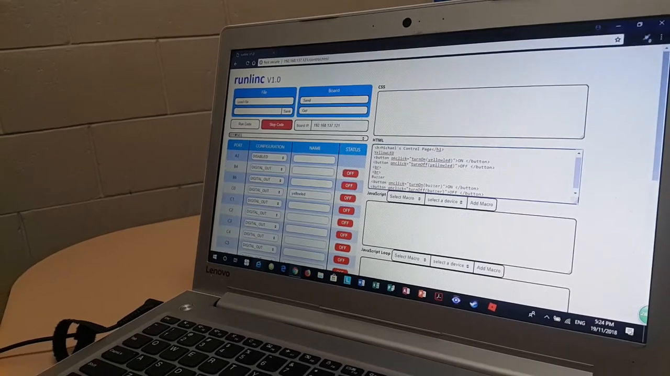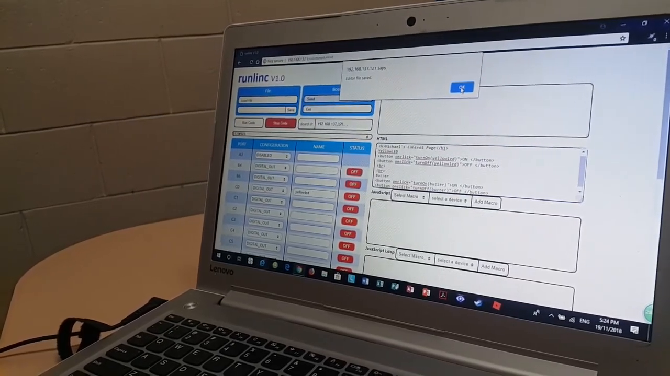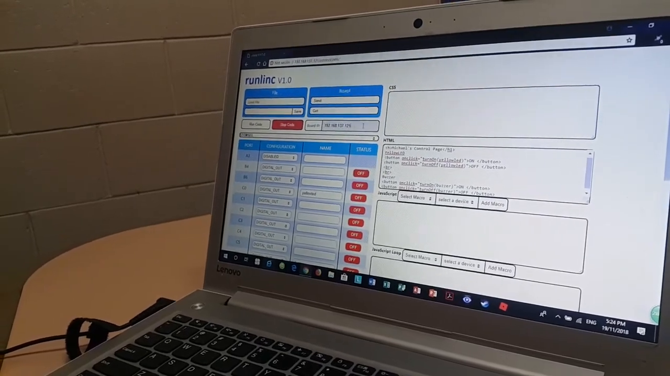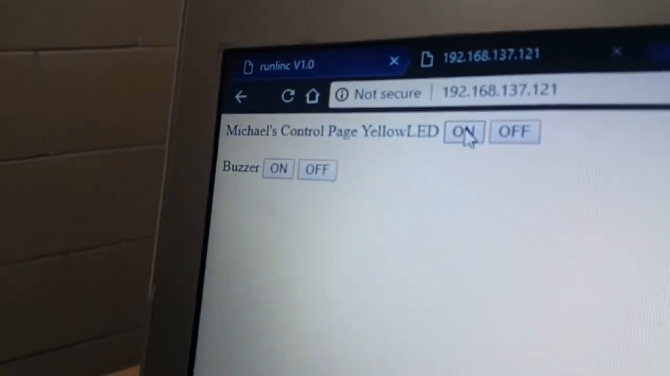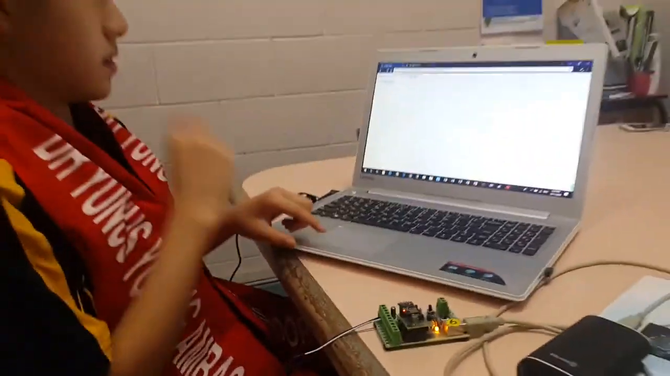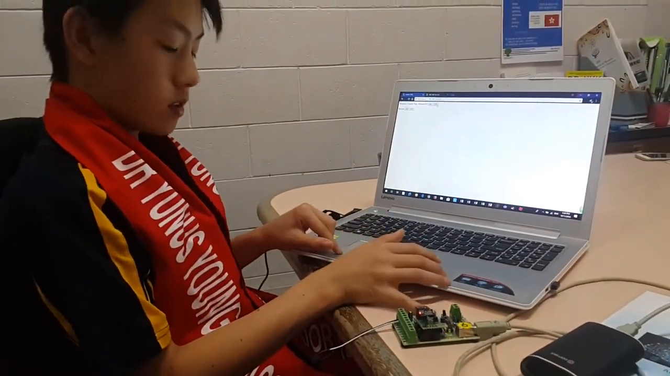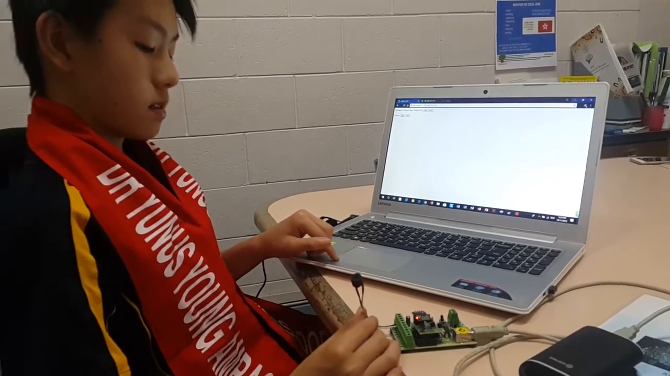What we can do now is send. It should say editor file saved, and index file saved. Then we copy the board IP, paste it in a new tab. You have Michael's control page, yellow LED. If I click on for the yellow LED, you'll see yellow LED turns on, and if I click off, it turns off. Now, same thing if we click the buzzer.